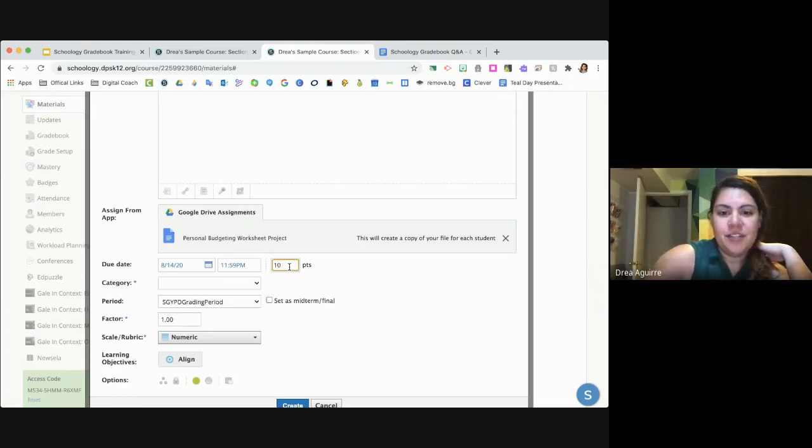I'm going to change the points. And then I'm going to select my grading category. Because I don't have any of my categories starred, you'll see that it doesn't auto-select any of my categories. So from this dropdown, I can select whatever grading category it belongs to. This is a homework assignment, so I'm going to select homework.